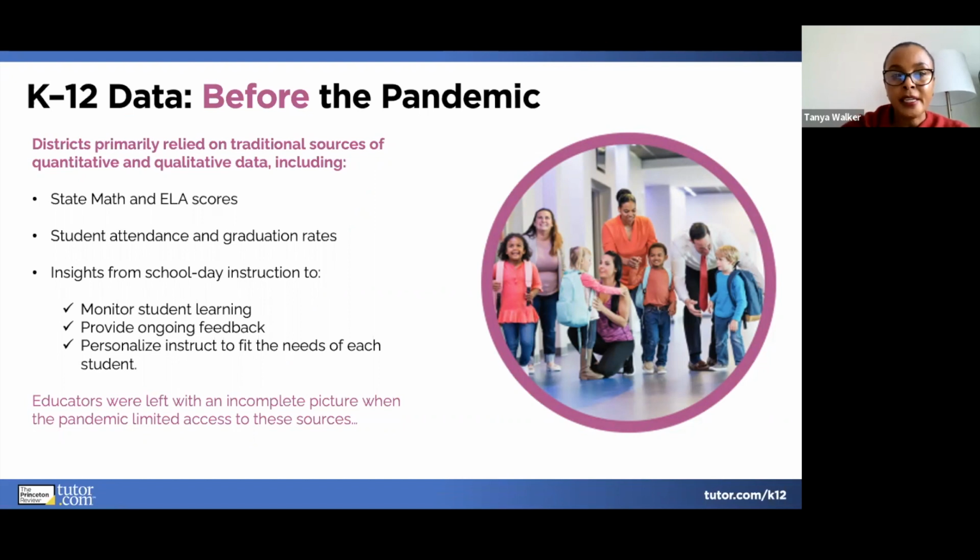So now let's think about the data before the pandemic. As I mentioned, as a parent, and I know we have several parents who have joined us today, before the pandemic, you were able to pull reports on state math scores and your ELA scores. You were able to find out your students' attendance and graduation rates. All of those insights used in day-to-day instruction for a classroom were available for your students.